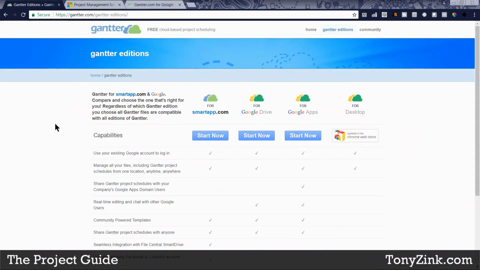Now, how do you get Microsoft Project or Gantter if you don't already have them? If you're interested in Gantter, you can just go to their website, Gantter.com, and go to their Gantter Editions page, and it'll show you a few different options. I was using one of the web-based versions. I believe I was using the Google Apps version that just runs inside of my Google Chrome web browser. You can also get the desktop version, and you download that. I believe that costs about $10, and then you've got a desktop version that you can use on your computer.